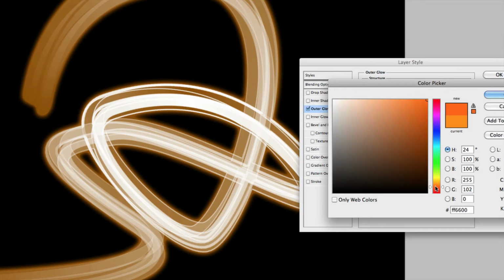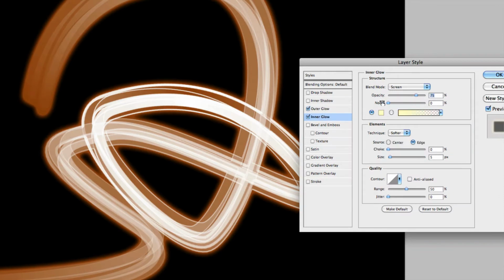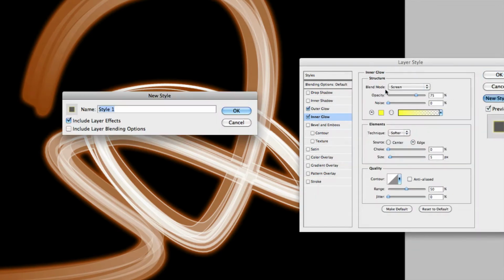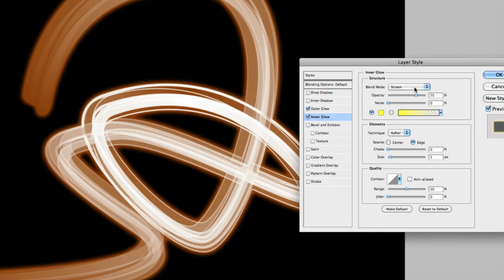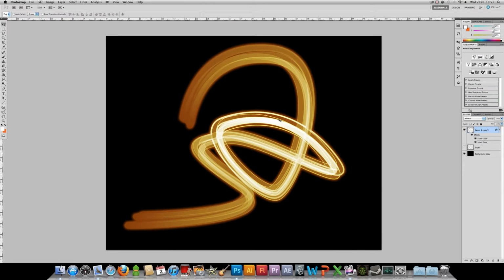Not a very nice orange I selected there, let's make another one. A bit lighter. That'll do. And we're going to choose an inner glow because we're going to have a nice yellow colour. We're going to have to change the blend mode to normal, otherwise you won't be able to see it. And then just tone down the opacity so that it's still yellow, but it's still got a bit of white in there as well. As you can see, that's looking pretty cool.